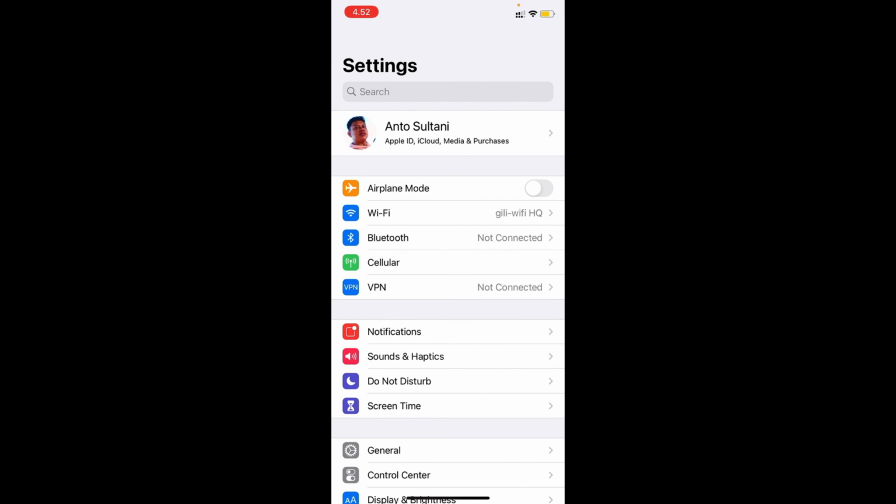I would like to share how you make your personal hotspot appear on iPhone. Like you see on my screen, there is no hotspot, so that means you can't share internet through my phone. So how do you make it appear?